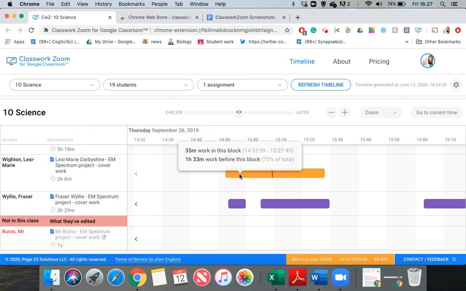So let's hover over a wee block of work here. In this example, Lexi did 1 hour, 35 minutes of work in this block, but she did 1 hour and 33 minutes of work before this block happens, and it tells you the percentage as well. It basically tells you how many minutes are in this block where she didn't have more than 5 minutes' break between edits.